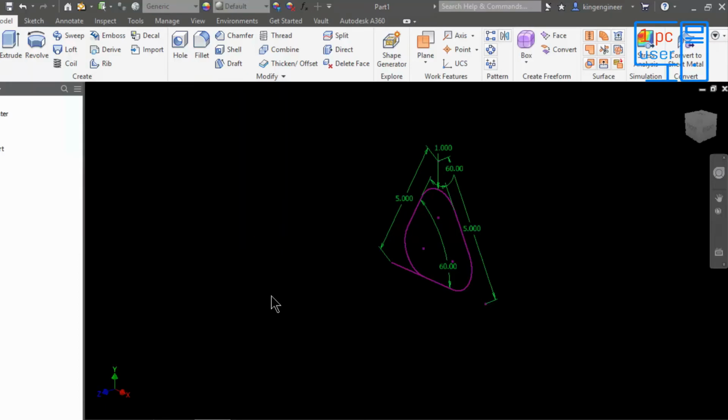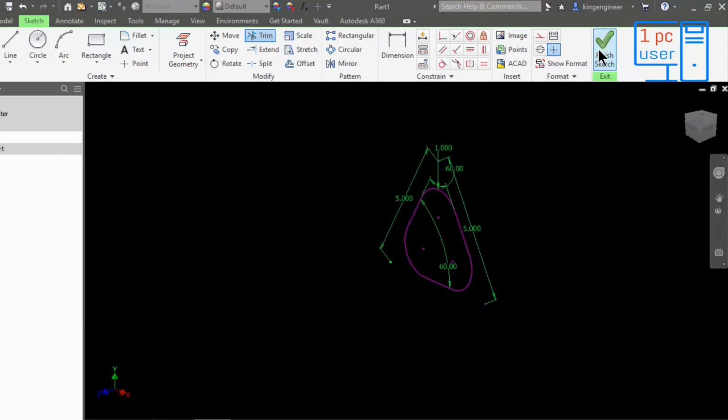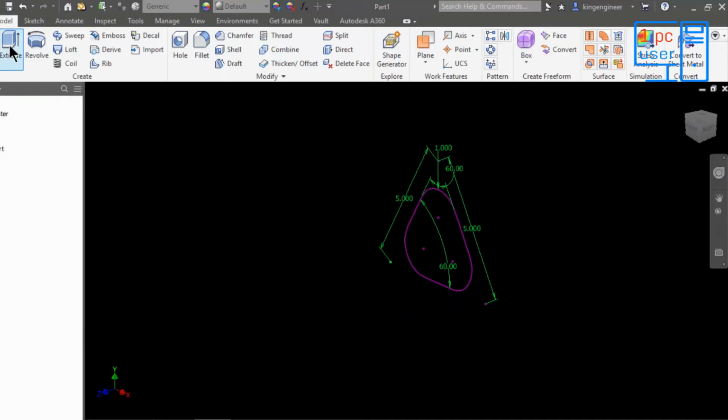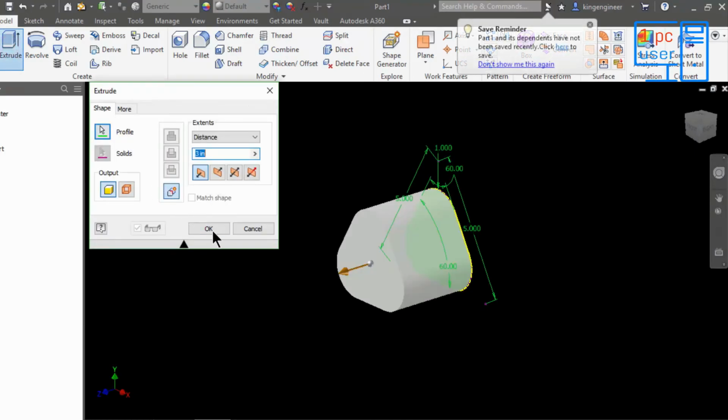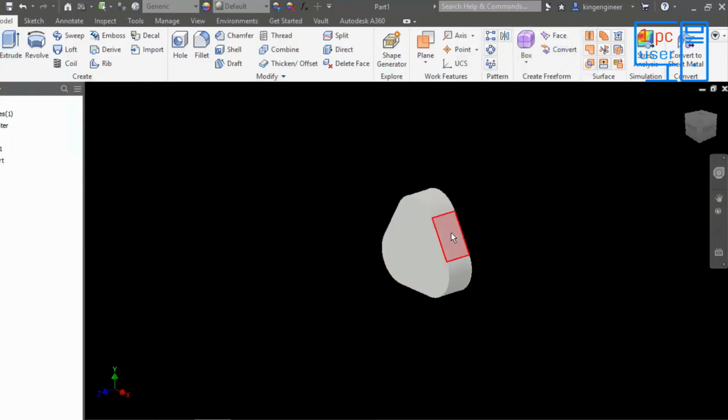So let's fix this. Let's come back to sketch again. Now I will trim it. Simply select trim command. Now it is fixed. Let's finish sketch. Extrude. As you can see here, now I can extrude it. I will give value 1 inch. Okay. As you can see here, it is completed.